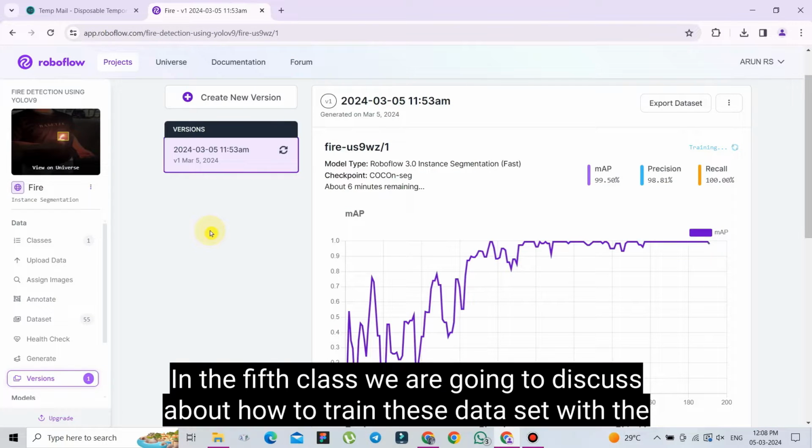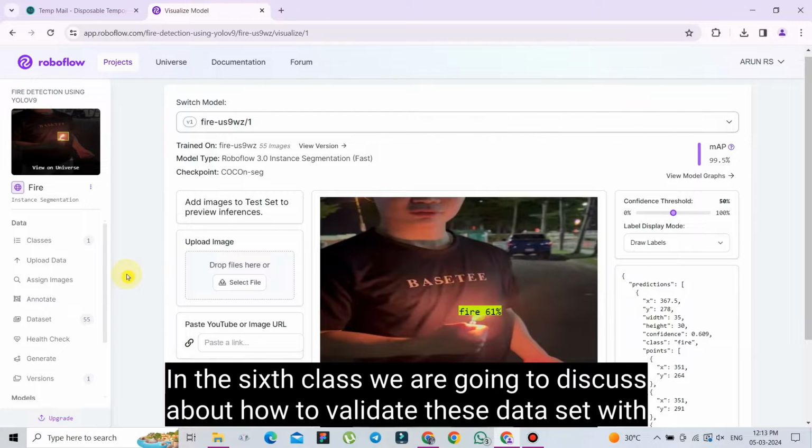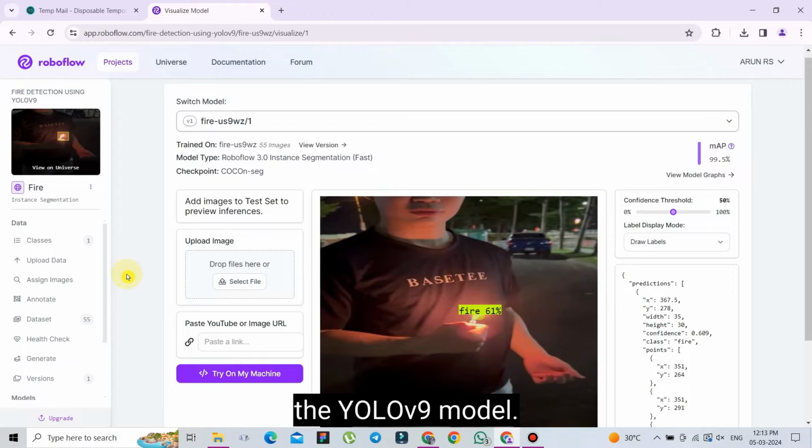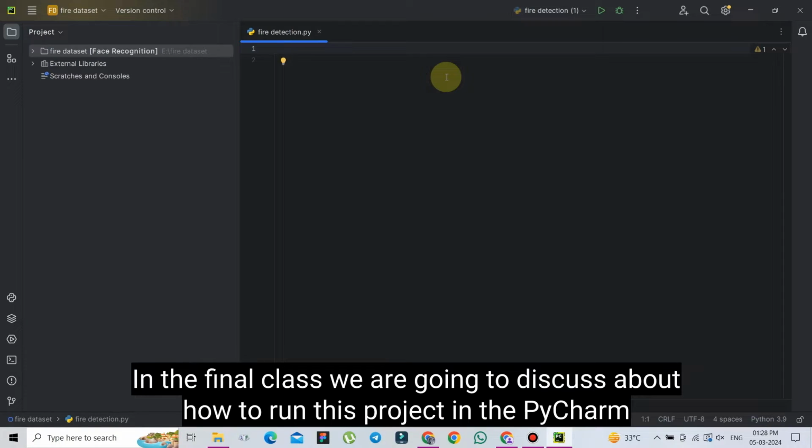In the fifth class, we are going to discuss how to train this dataset with the YOLO V9 model. In the sixth class, we are going to discuss how to validate this dataset with the YOLO V9 model. In the final class, we are going to discuss how to run this project in the Python IDE.